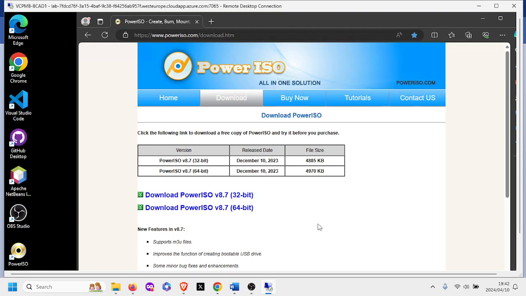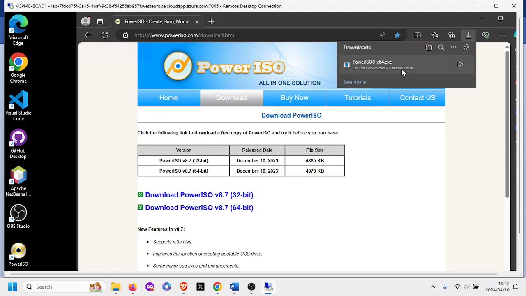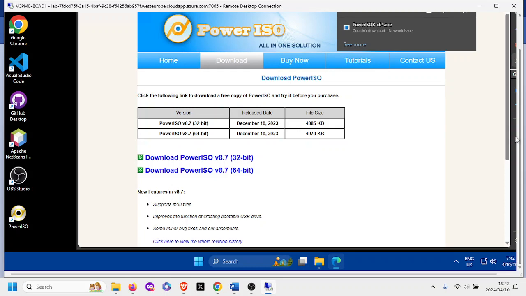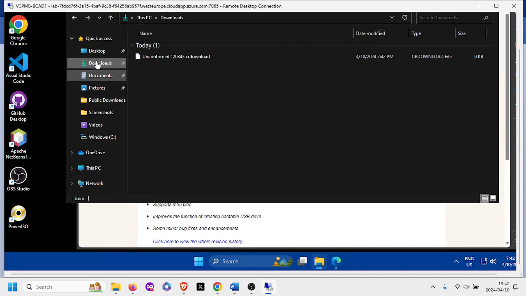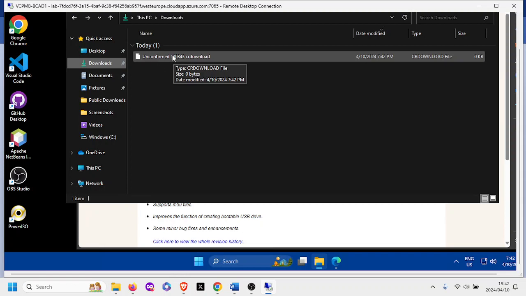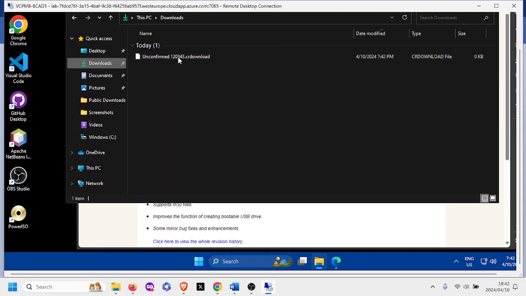I'm going to cancel this. So please download the 64-bit version. I have mine installed already. My antivirus is blocking the download from my own end, but when you download it, just scroll down within your virtual machine, open your downloads folder, and you should see the Power ISO document in here. Mine was stopped by my antivirus, so I'm just going to cancel this.